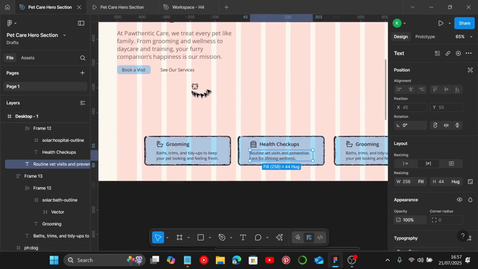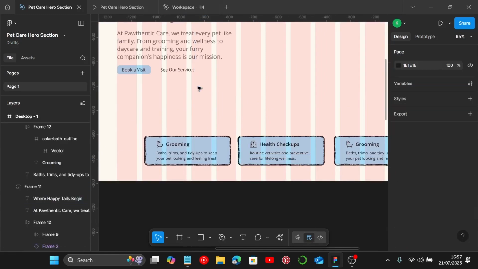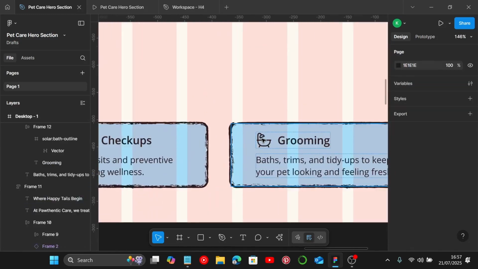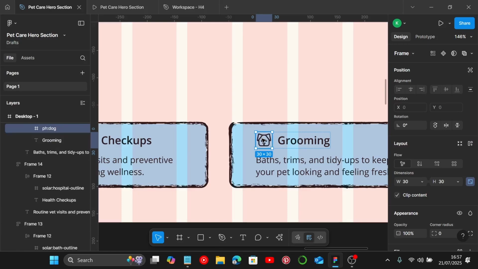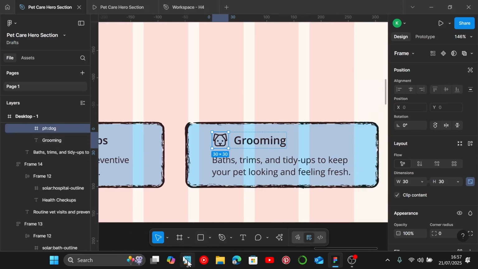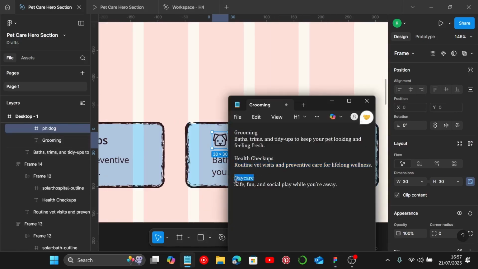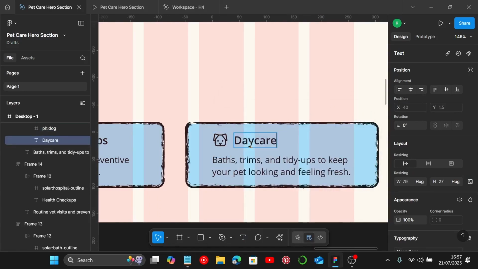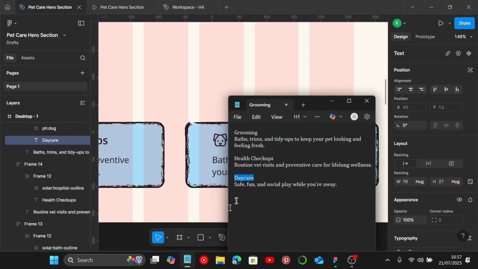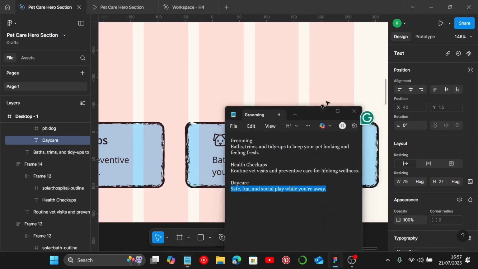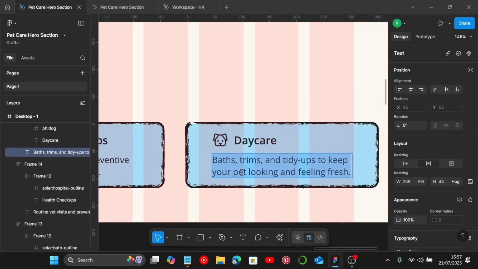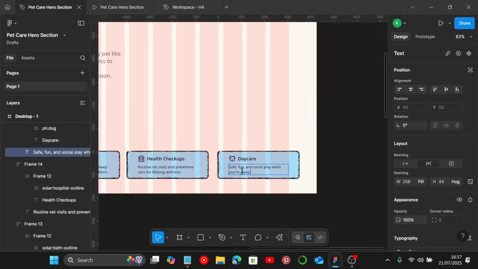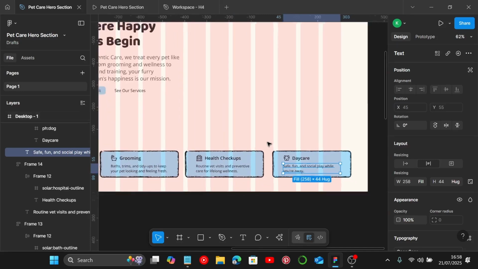Let's do the same for the third card. I'm going to cut this icon, Ctrl Shift R to paste and then replace. Go back to our notepad. I'm going to copy this text, and I'm going to paste this, and finally I'm going to copy this text here, minimize, and I'm going to paste this one here as well. And we have our services card.